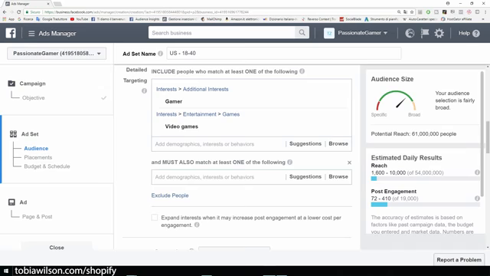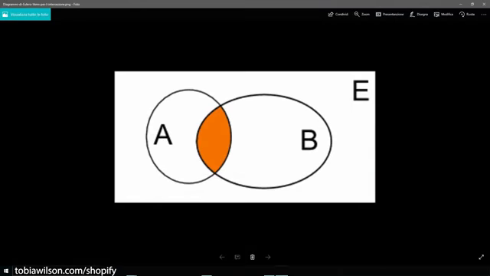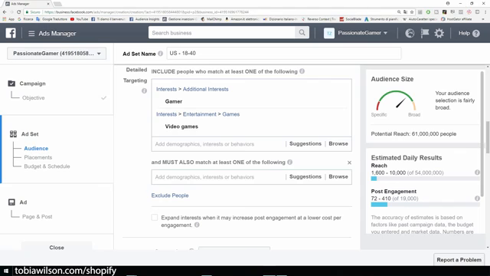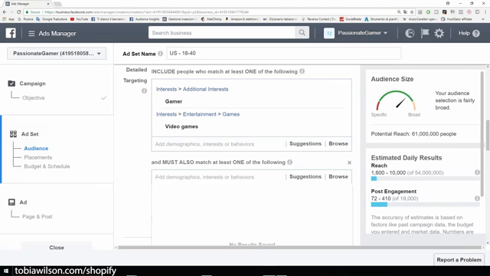And so it's like a Venn diagram. People who like A, people who like B, and people who like both. So we are targeting the orange part here. So let me add a second criteria.